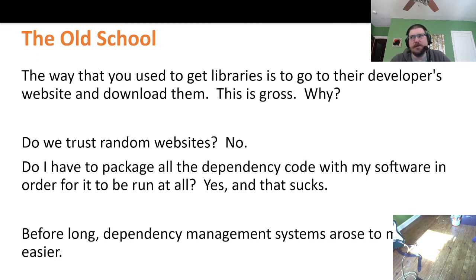Also, you didn't really have a sense of how many other developers were using that software, which is actually really important. Nowadays, with the dependency management systems that we're using now, you can look at a library and the dependency management system will tell you how many times it's been downloaded, which is a big deal. If it's being used by 5 million software developers, it's probably not filled with malware. Probably.